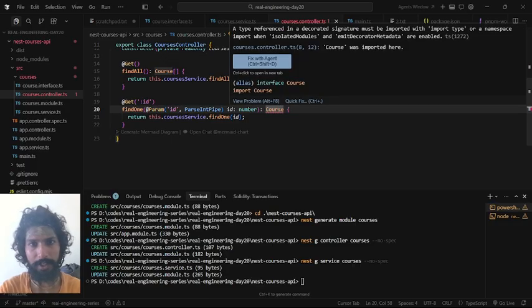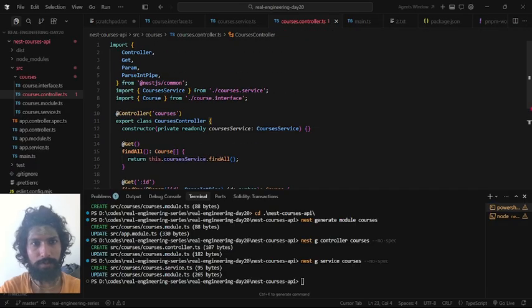Now let us try to resolve this error. So what is the problem? A type referenced in a decorated signature must be imported with import type for a namespace import. So maybe we need to put type here.